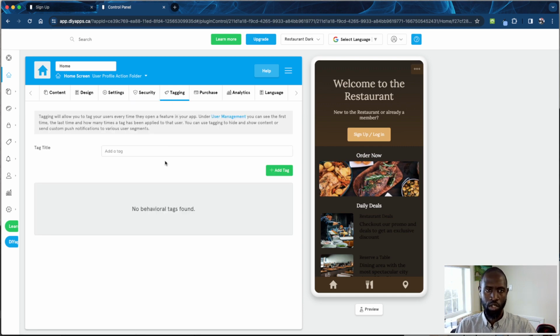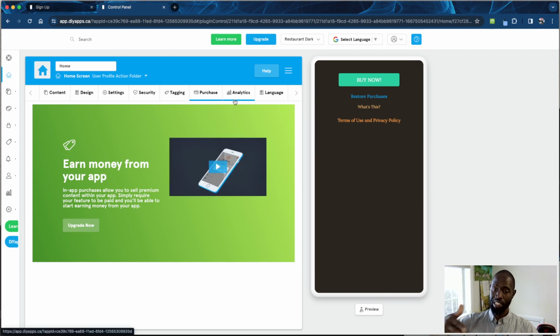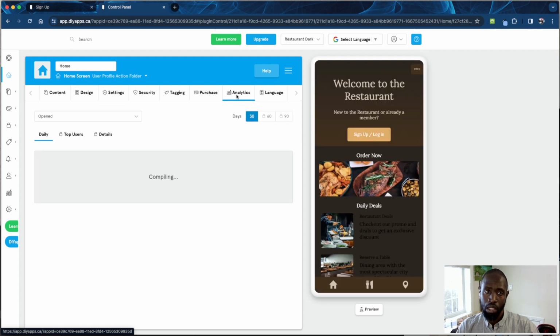User tags, well, what this one is used for is whenever they access different screens, you can tag them and you can use that to send push notifications or message different people who have visited different types of screens. In-app purchase, if you want to do in-app purchases, this is where you can set it. You can set it per screen. So when people are accessing different screens, they have to pay.